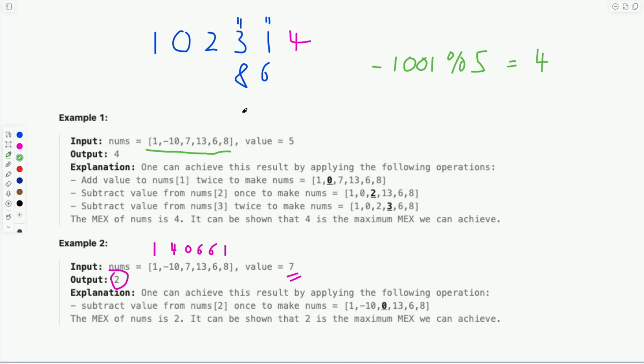Now, if we had an array where we keep track of how many times we have a certain number, we know automatically that this 8 is 3 plus 5.